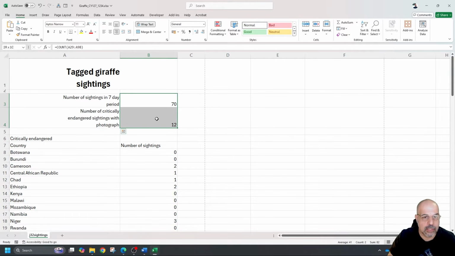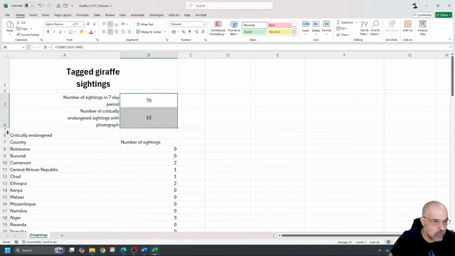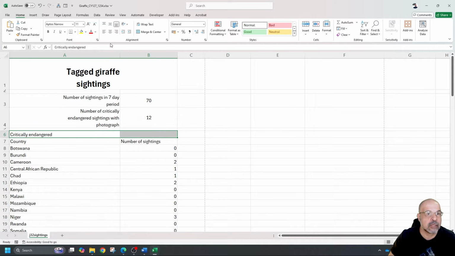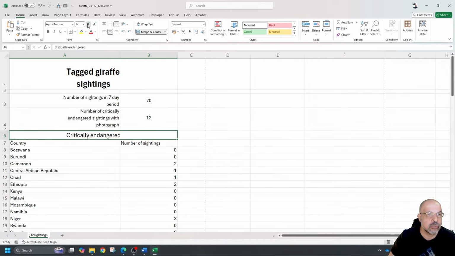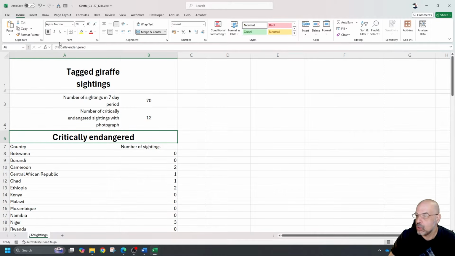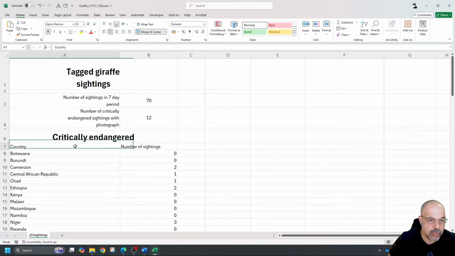70 and 12 are center aligned to the middle, vertically and horizontally. Number 5 is a bit smaller, a little bit more. Let's do that. And then this is critically endangered. That's merged. That's going to go to 20, not 22. Make it bold. It's not wrapped. Then I've got the word country and number of sightings. That's bold. Sightings goes to the next line.